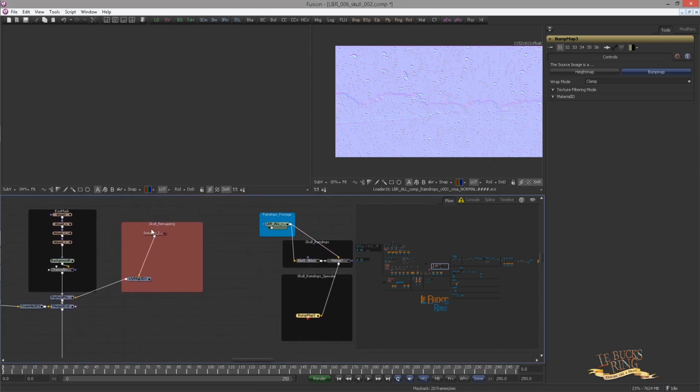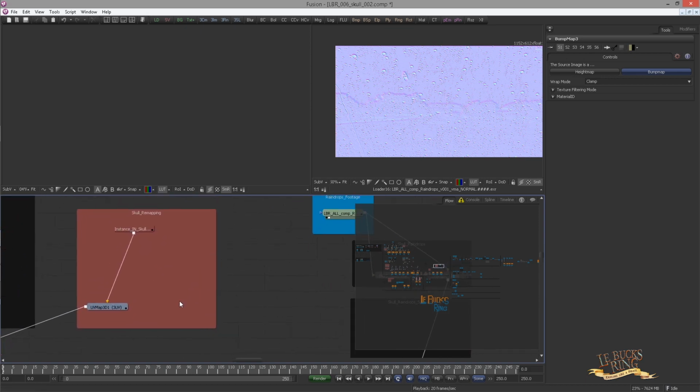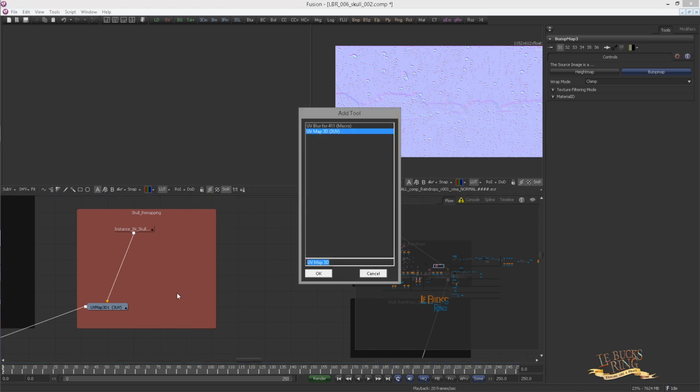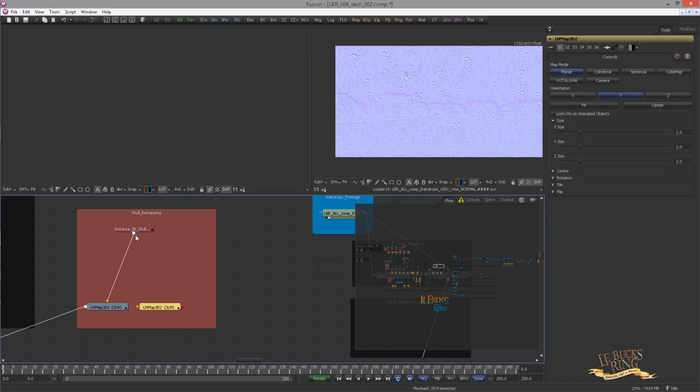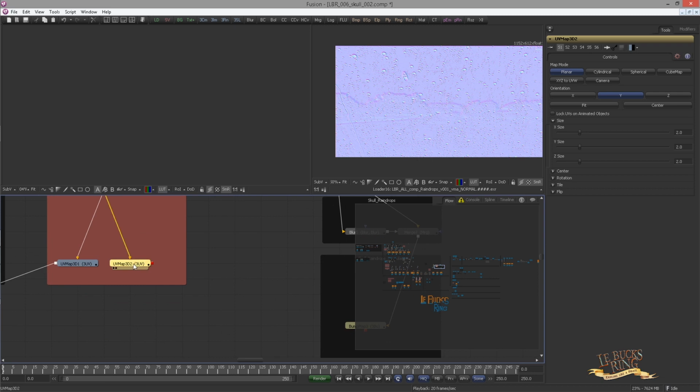Now the UVs we have created before are not appropriate to use this footage, so we are going to create new ones, specifically for the raindrops. Zoom into the skull remapping box and add another UV map node. Hook the skull in and view it.